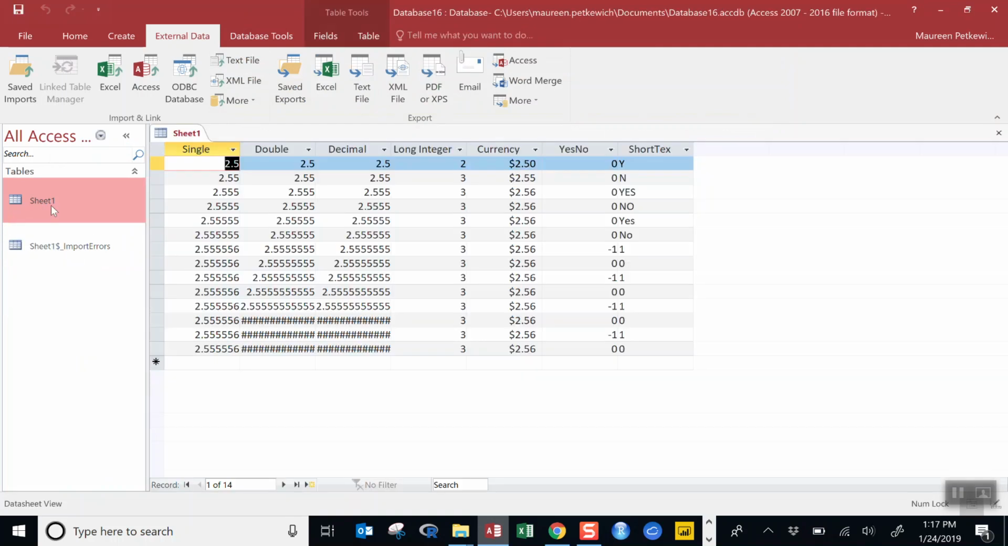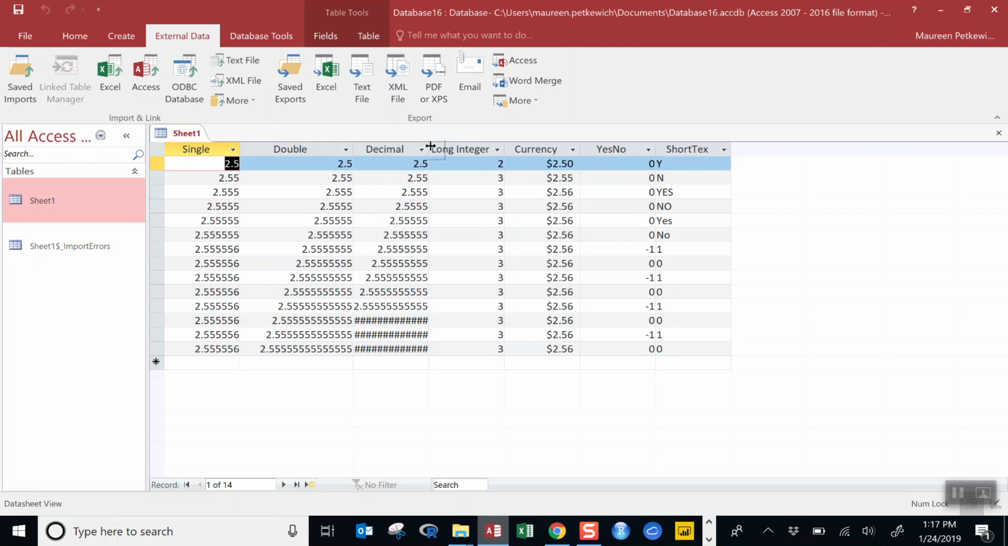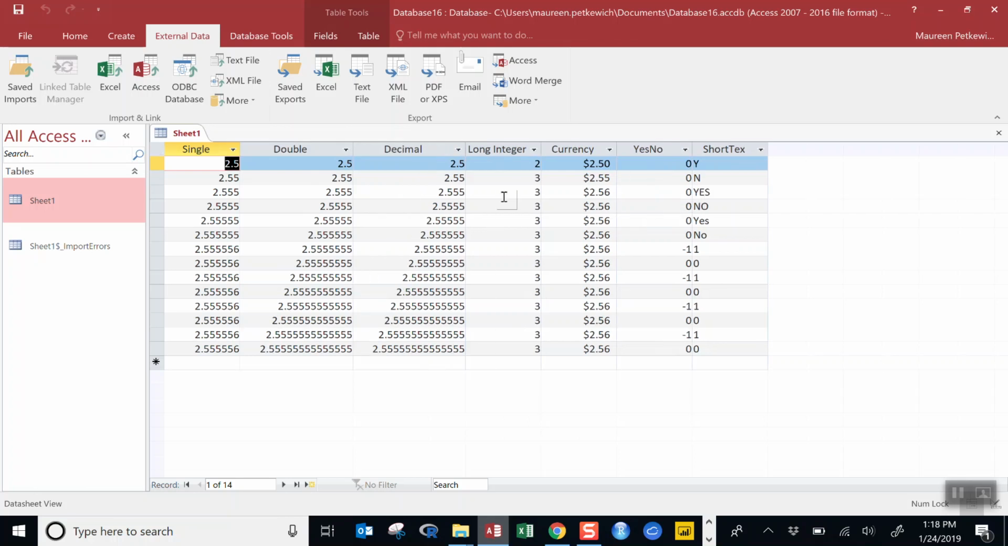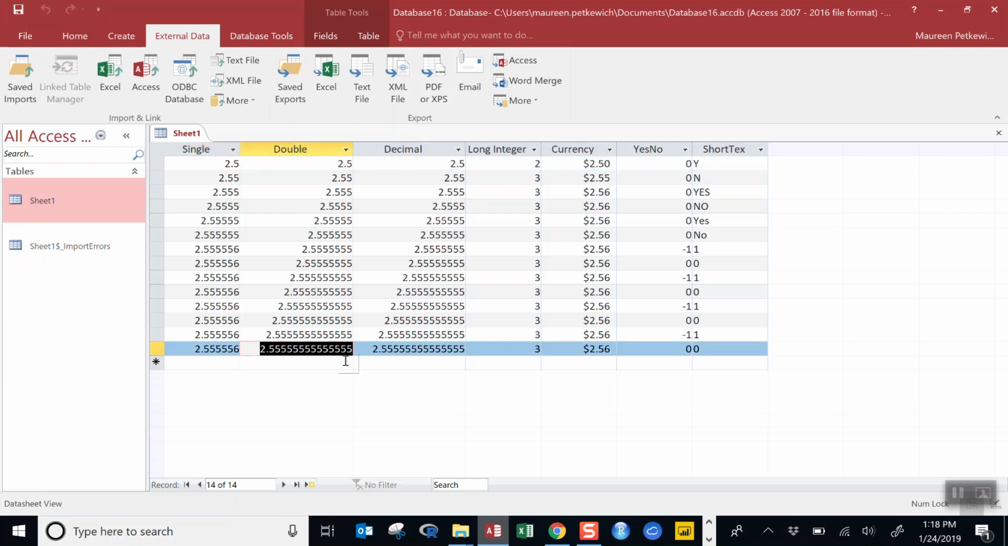And here is the datasheet, and we can see how these columns all look different even though they all started off the same. So our single data type, we only have 7 significant digits, and so it just rounded at the end. For the double, it goes up to 15 significant digits, and so it was able to contain the entire numerical value. This one, just disregard, we didn't do anything with that. For the long integer, we just rounded to the nearest integer. And then for currency, you can see it rounded to the nearest cent.